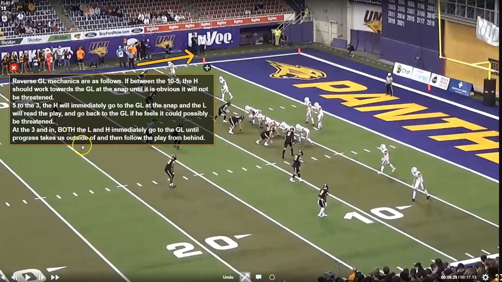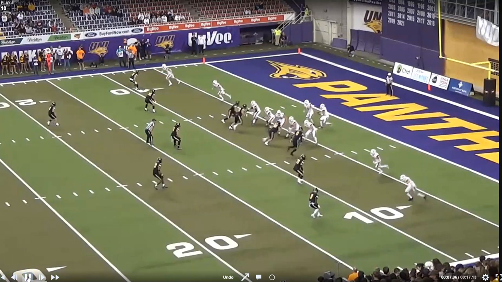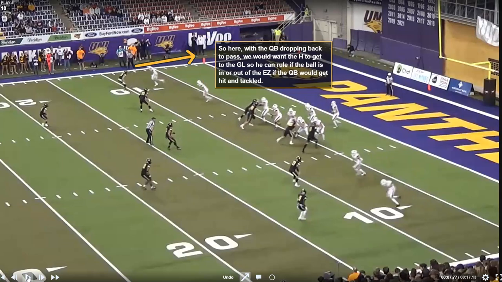At the 3-yard line and in, both the L and the H immediately go all the way to the goal line until progress takes us outside, and then they will follow the play from behind. So let's go ahead and watch this one. Again, right now we would want to be releasing our head linesman and get back to that goal line.